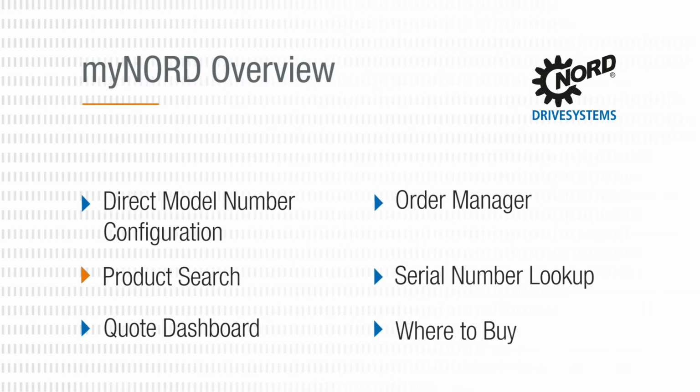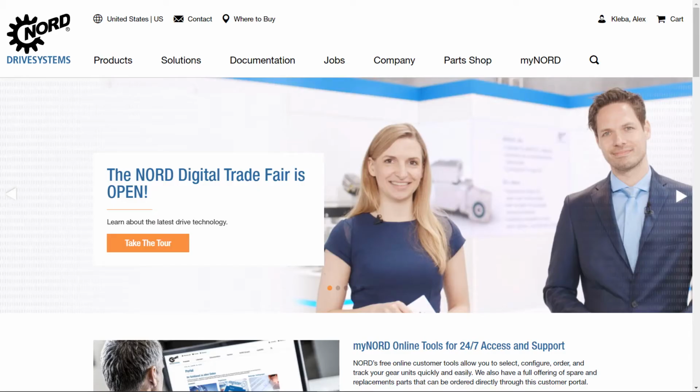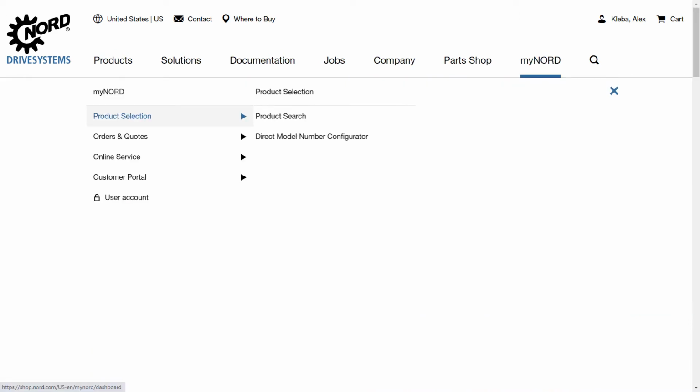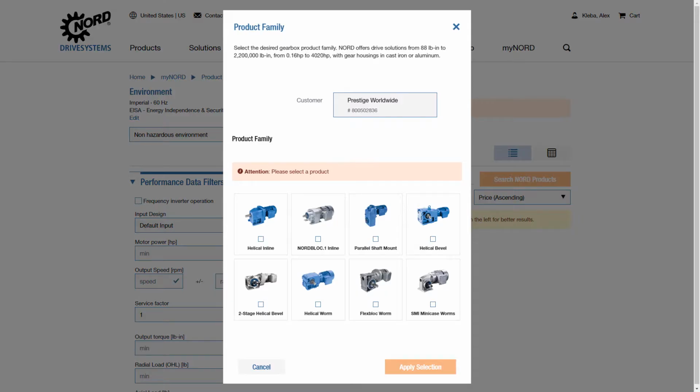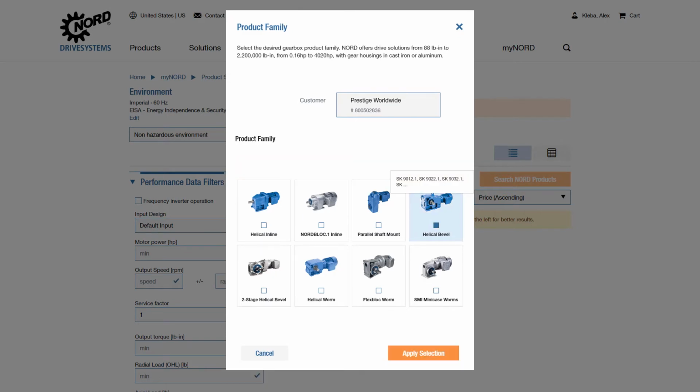The product search allows you to specify performance and mechanical requirements to locate the ideal NORD solution for your application. Let's start in the navigation bar by clicking on My NORD, Product Selection, and then Product Search. Select the preferred product family or families. For this demonstration, let's say we are looking for a right-angle bevel unit to be used on a conveyor. Let's select the helical bevel family and the two-stage helical bevel family.